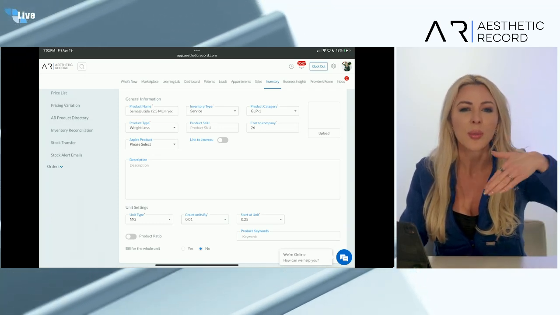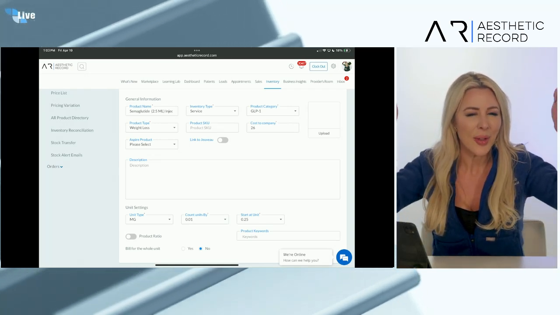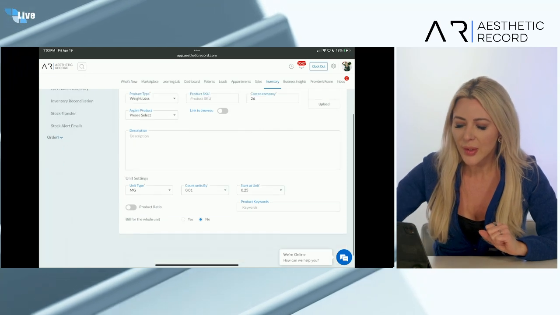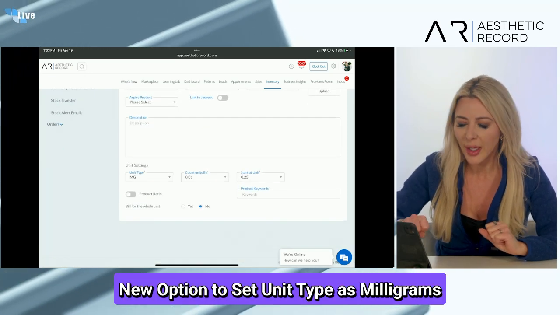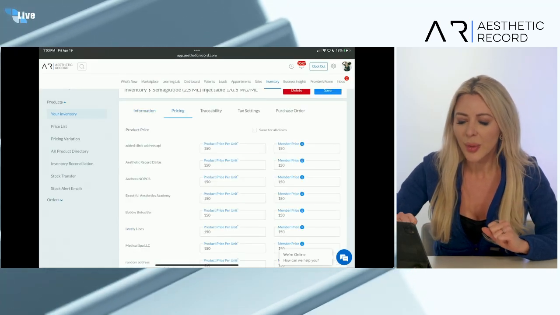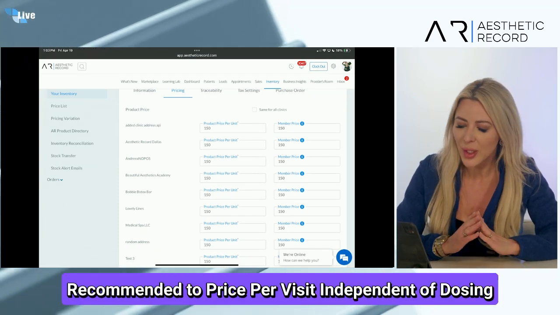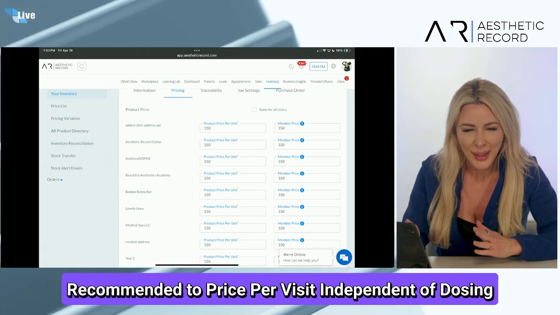That way, if you chart more than 1.0 or less, it's still going to really look at it as a visit as you're charging. So you see here we have our count by units, we have our milligrams, we're going to start at 0.25. So once that's kind of set up for you, looking at the pricing part of it, I have also priced it per the visit. And so if I'm charging $150 per shot, I'm going to price it that way here.